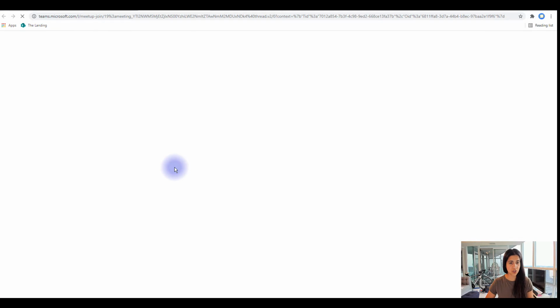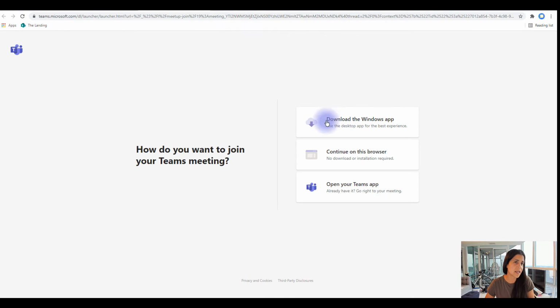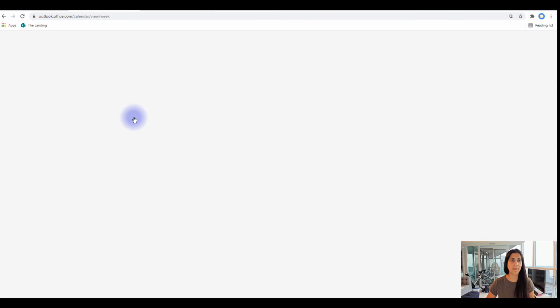So I can click on join, and when I do that, the same thing happens where a new tab opens up and I'm given the options and how I want to join the actual meeting. Do I want to download the app? Do I want to continue on this browser? Or do I simply want to open the app that I already have on my computer?